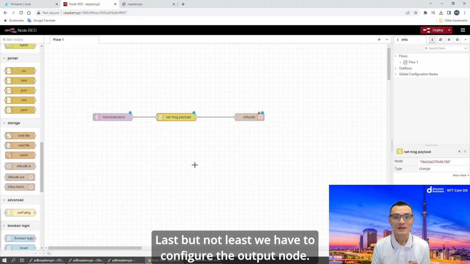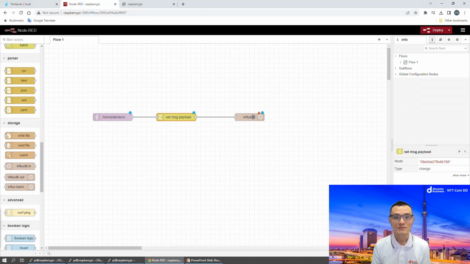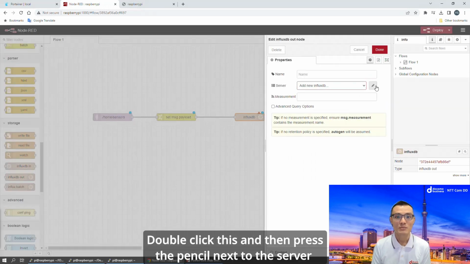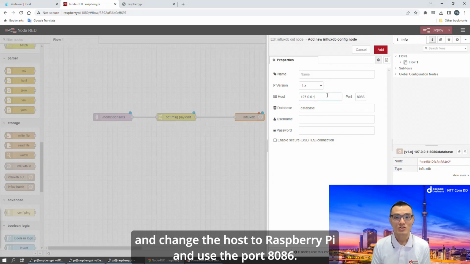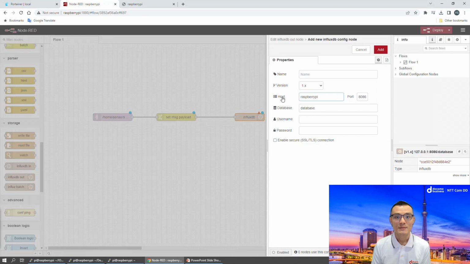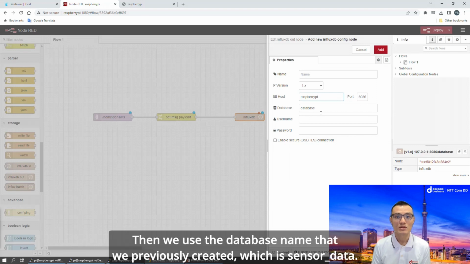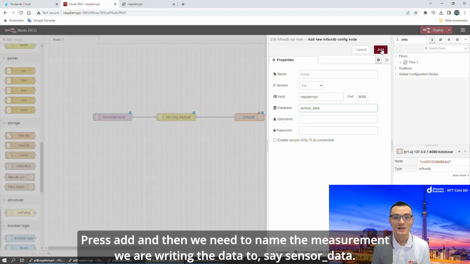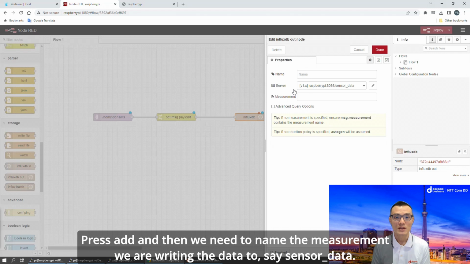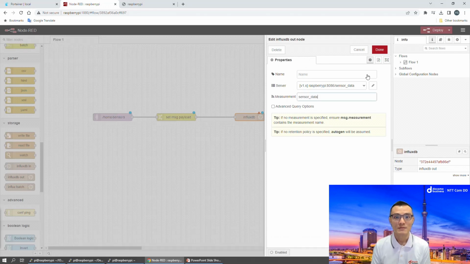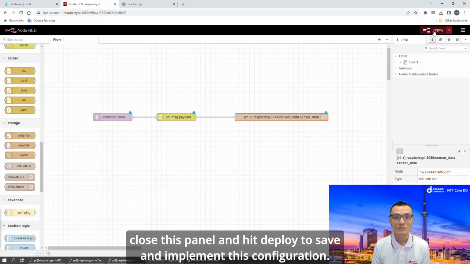Last but not least, we have to configure the output node. Double-click this and then press the pencil next to the server and change the host to Raspberry Pi and use the port 8086. Then we use the database name that we previously created, which is sensor data. Press Add, and then we need to name the measurement we are writing the data to, say sensor data. Close this panel and hit Deploy to save and implement this configuration.